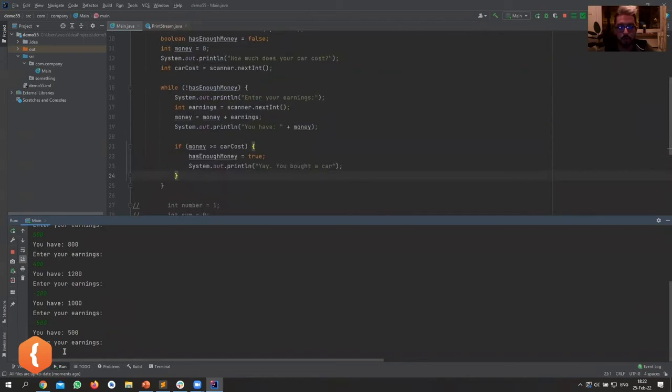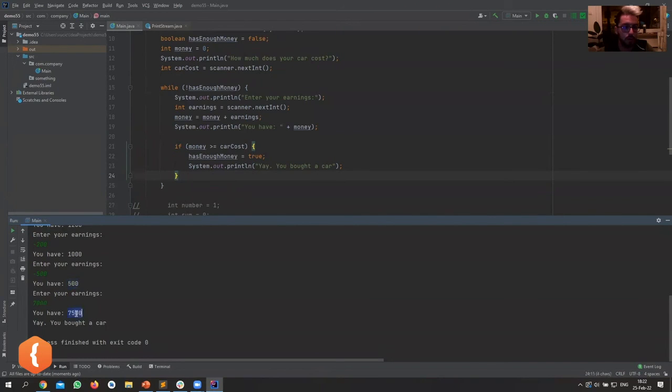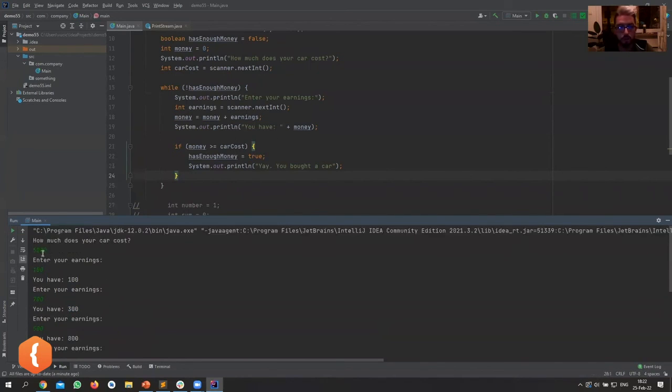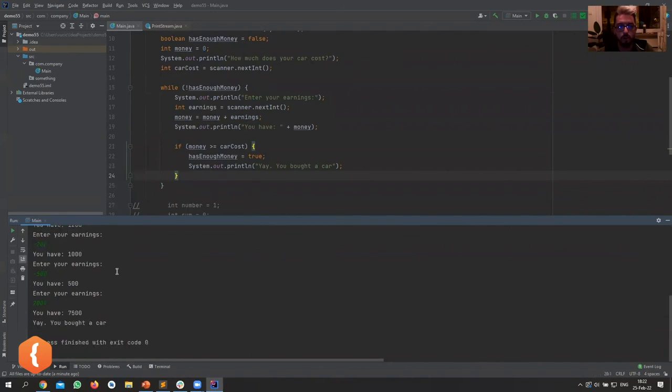So let's just win a lottery or something. And yeah, now it added that 7,000 to the 500 you already had, and you have 7.5 thousand and you bought a car. Why did it say that? Well, because car cost was 5,000 as we input at the start. And once the condition is fulfilled, it'll just say this.